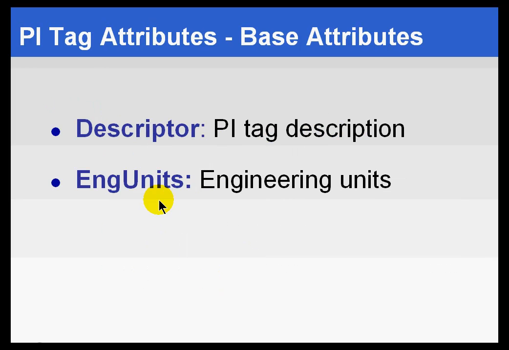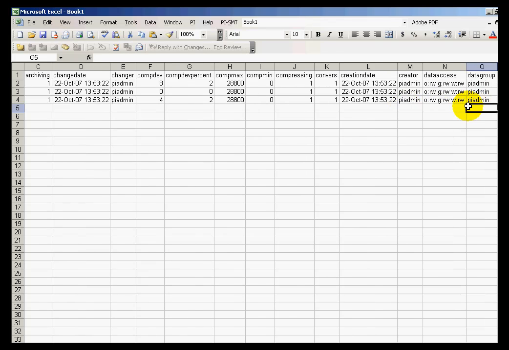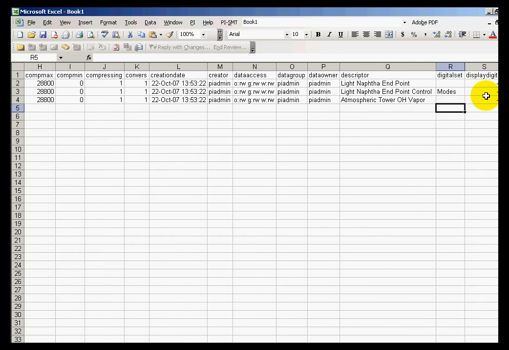Another attribute is the descriptor, and a third is the engineering units. Fairly self-explanatory. These are obviously spelled exactly as shown. So one of the most common mistakes people make when working with these types of things is they may misspell something. For example, we're looking here at the attribute name descriptor.